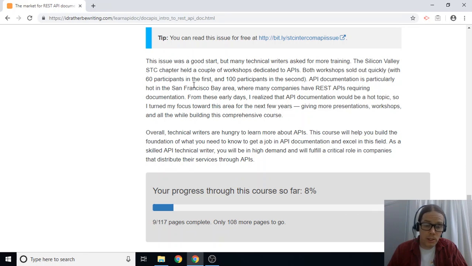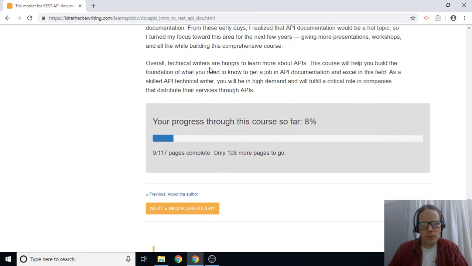API documentation is particularly hot in the San Francisco Bay Area, where many companies have REST APIs requiring documentation. From these early days, I realized that API documentation would be a hot topic, so I turned my focus towards this area for the next few years, giving more presentations, workshops, and all the while building this comprehensive course. Overall, technical writers are hungry to learn more about APIs. This course will help you build the foundation of what you need to know to get a job in API documentation and excel in this field.